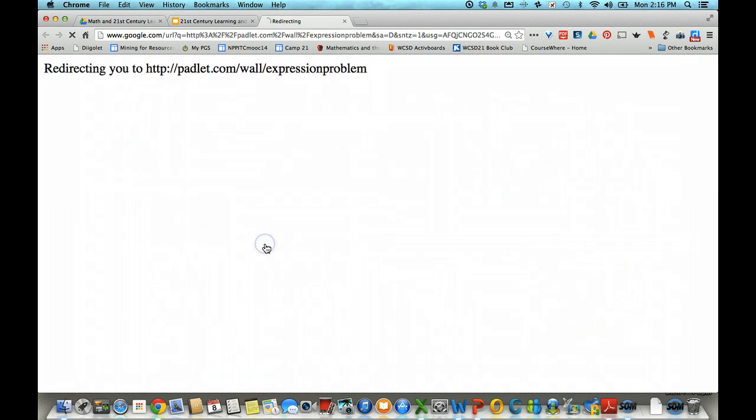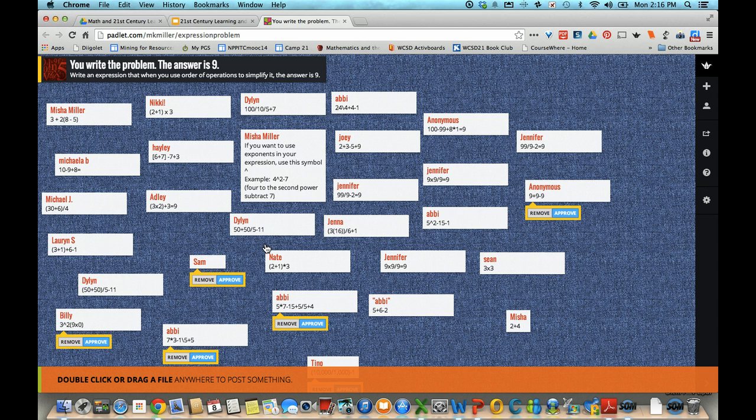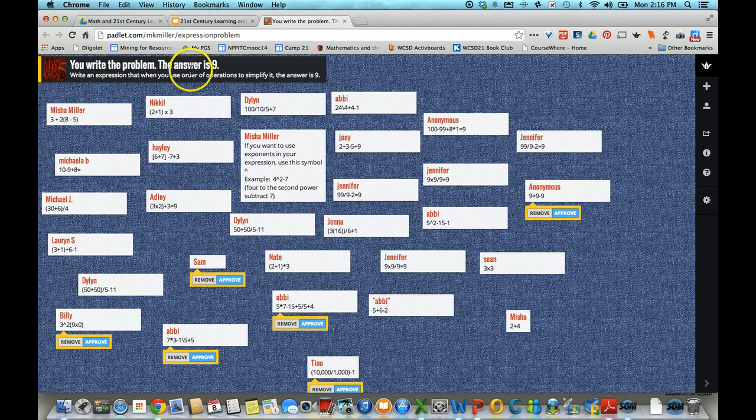Padlet is one of my favorite tools. Basically, it's an online bulletin board that allows you to ask or prompt students, and then they can post sticky notes on this wall. My prompt was, you write the problem, the answer is 9. Write an expression that when you use order of operations to simplify it, the answer is 9. You could expand on that and say you have to use at least 4 different operations. So there's lots of different ways that you can change this.